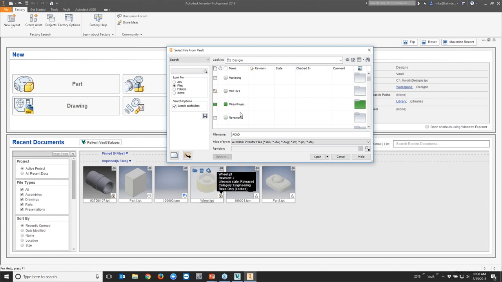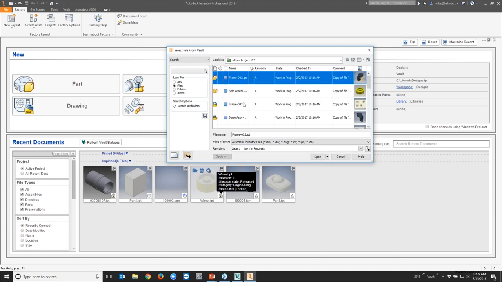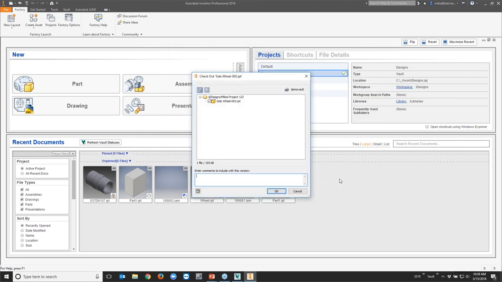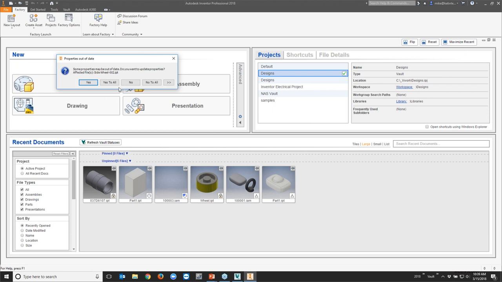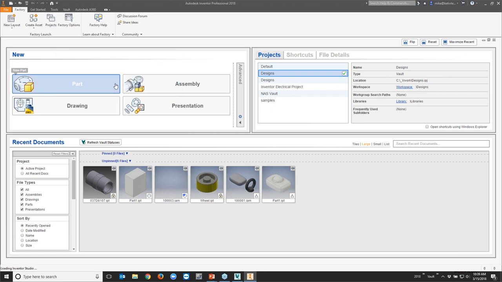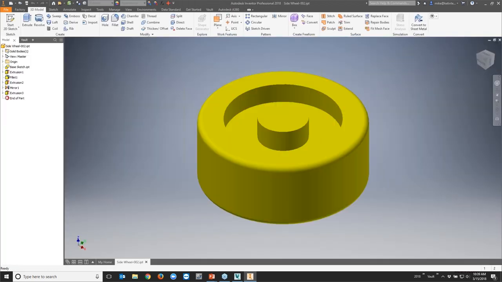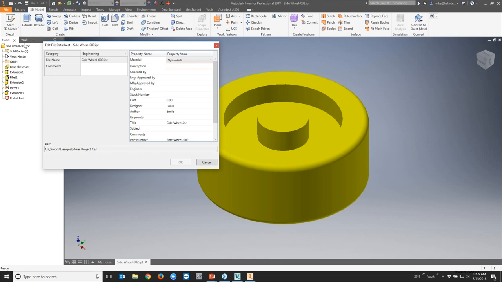Yeah, let's do that quickly here. Let's do the site wheel. So I'll open and check out this. I know it's just a part, so I don't have to do check out all. But now that I've checked this out.